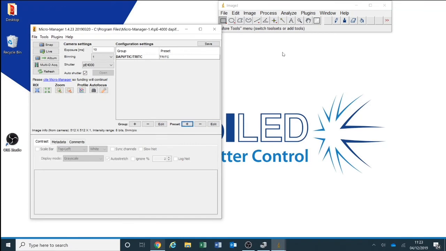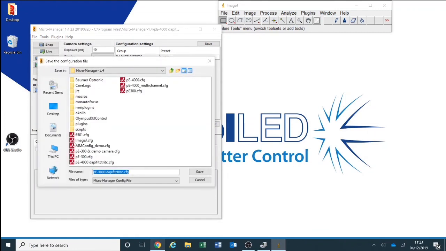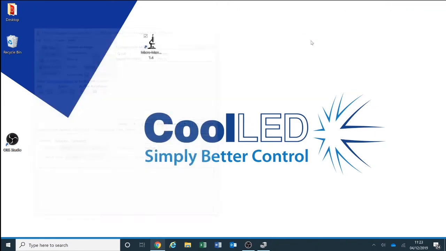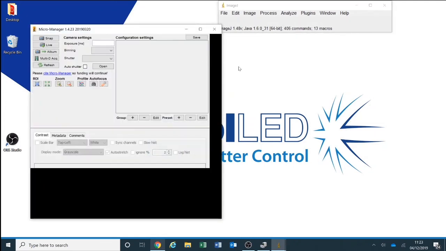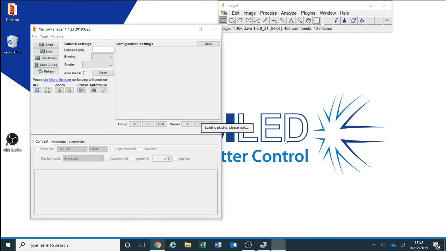Once you are happy with your configuration settings, be sure to save the configuration file. To do so, select Tools and Save Configuration Setting As. The next time you load Micromanager, you will then be offered the option to reload this configuration file. Click OK, and the settings will load as you previously had them.